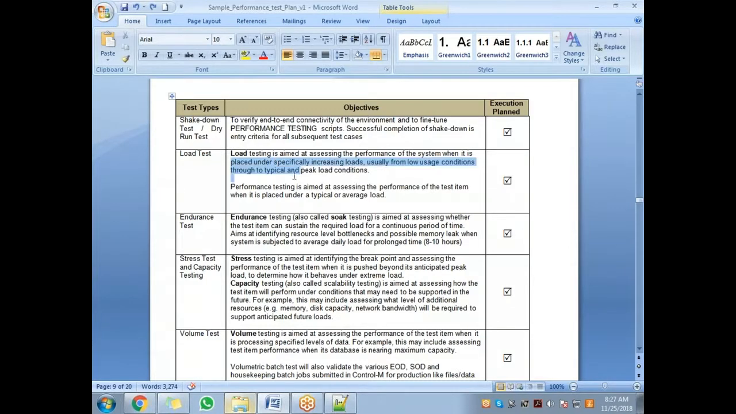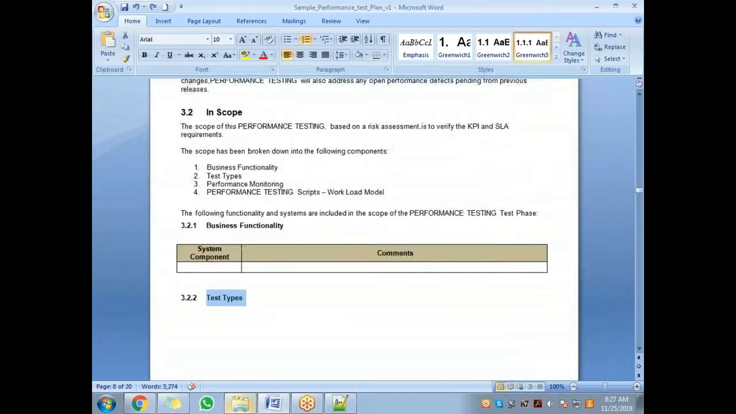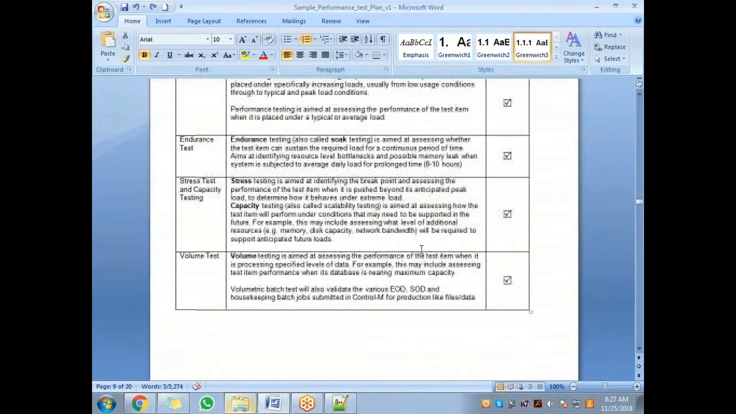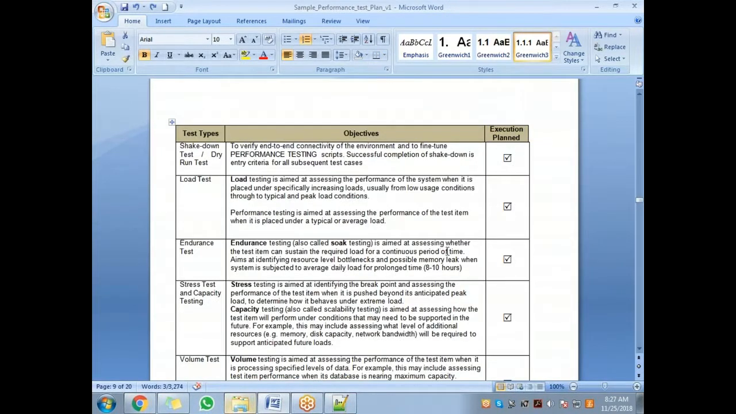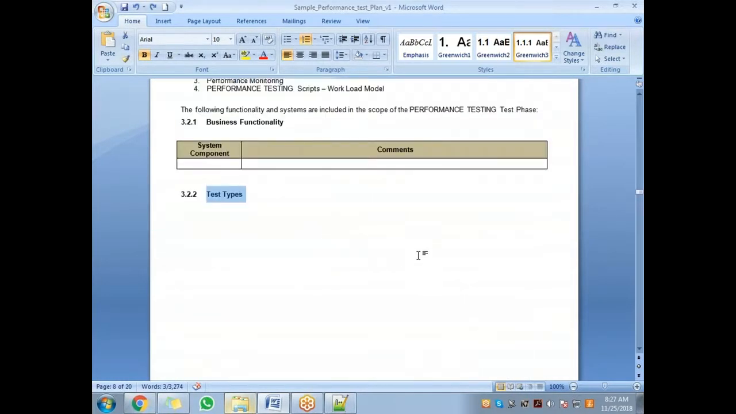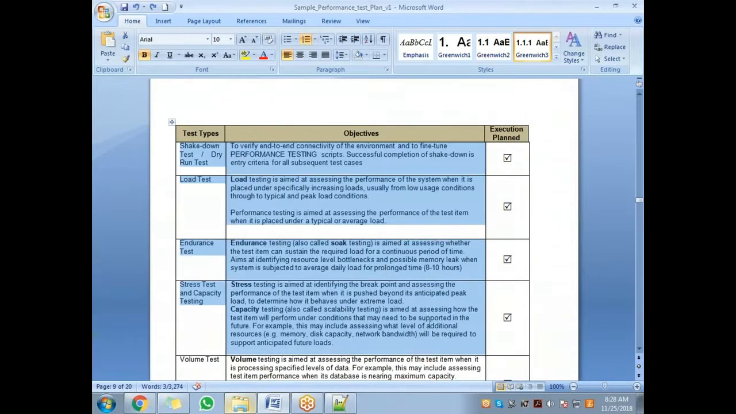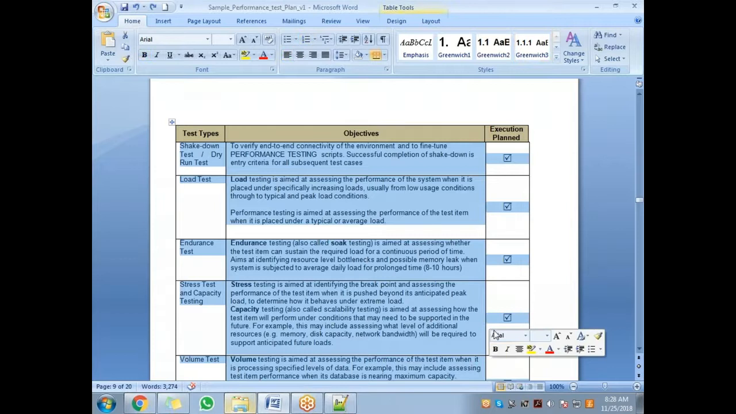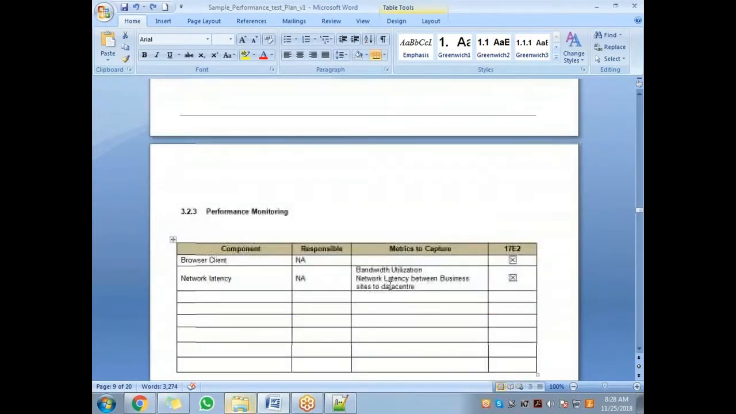Now I'm not going to talk about each one of them because it doesn't make much sense at this point of time. But go back and review this section once I clearly explain what the different types of tests are. At this point, you do understand that all the kinds of tests you want to do, you clearly put in your test plan. And there is an activity called performance monitoring. We discuss this monitoring for probably 3 to 4 days. And everything that you want to monitor, you put out here in this section.